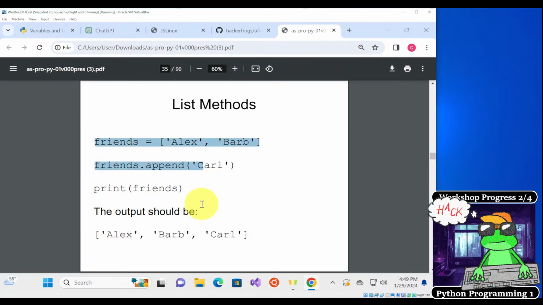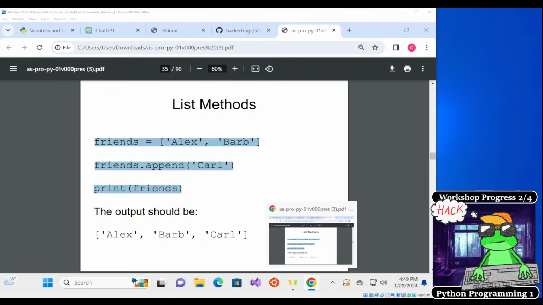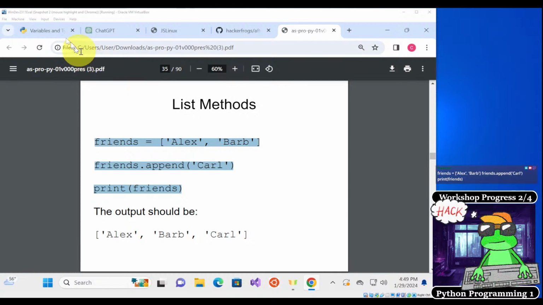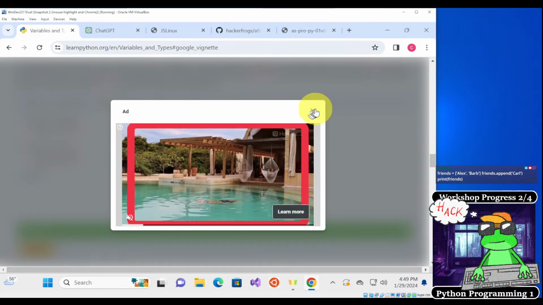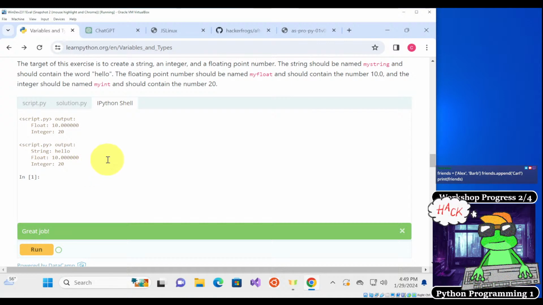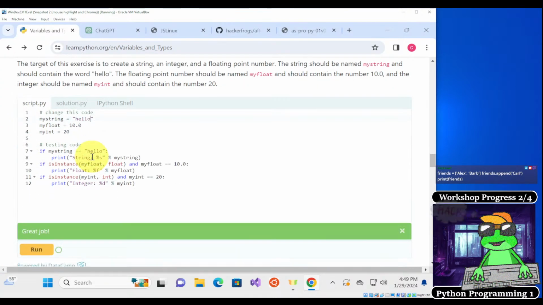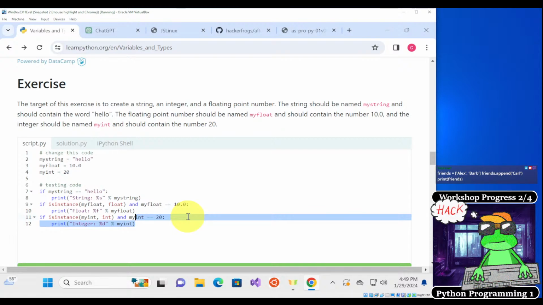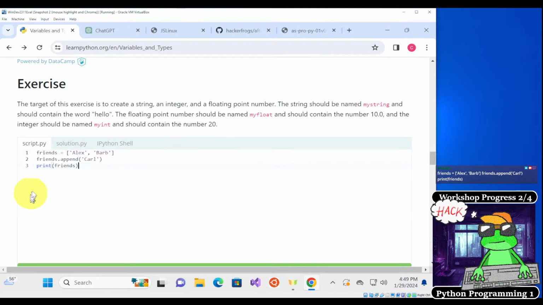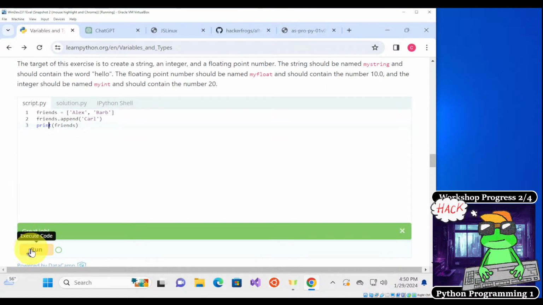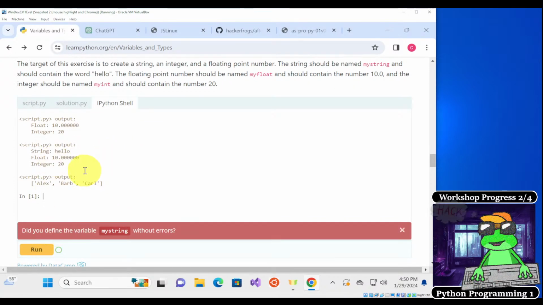I'm going to paste this code in, so you guys can try it out inside of the, no more ads, please. Okay, so over here in the script, we can try pasting this in. We've got our friends, Alex and Barb, and then friends.append Carl, and then print the friends, and then all three of our friends should appear. So we run this, and the output is Alex, Bob, and Carl.